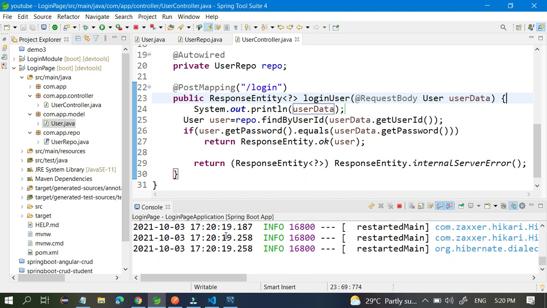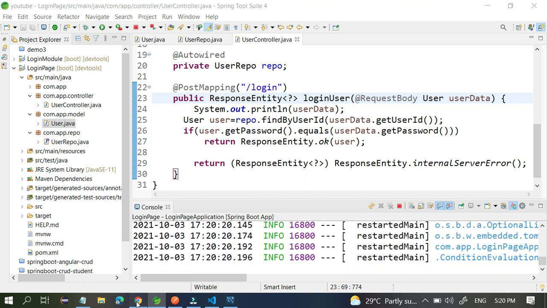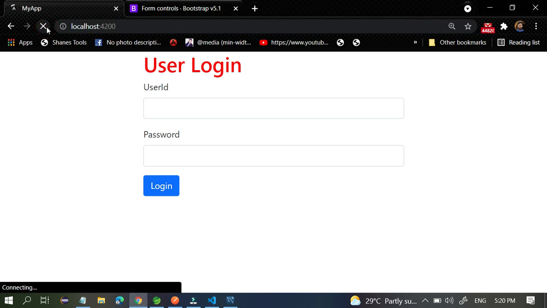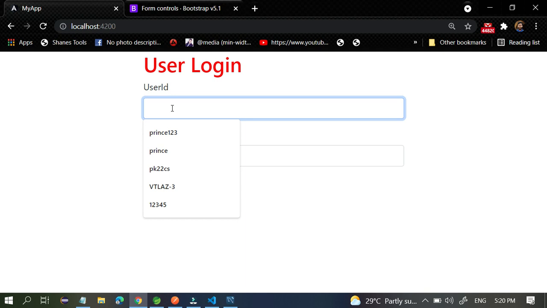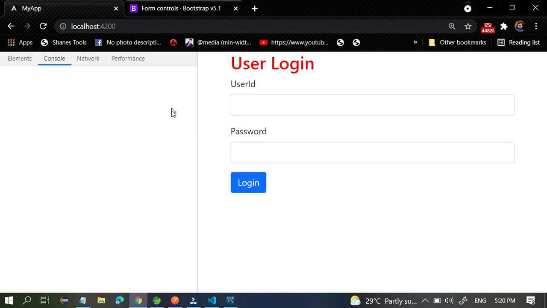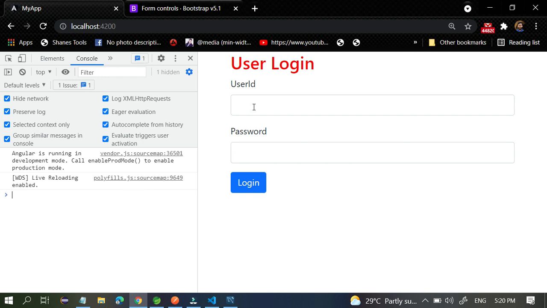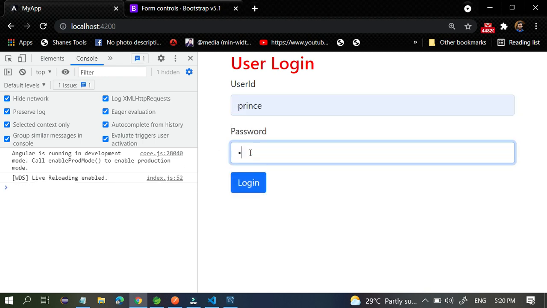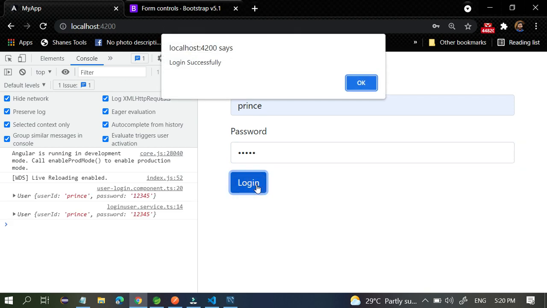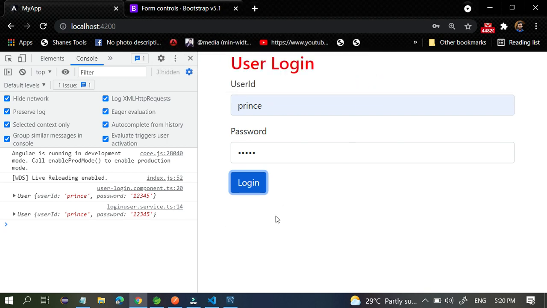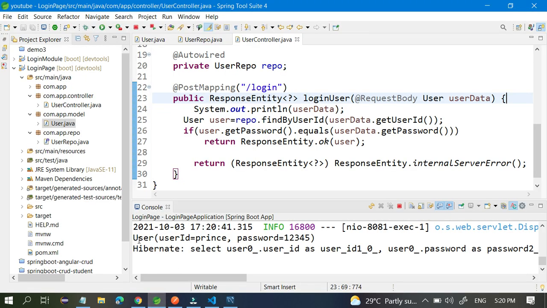Go to your Angular application, refresh it, and press Control Shift I so that you can see everything that is going on. Here you can put the user ID prince and 12345. It's a correct user ID and password. Send login. You are seeing login successfully. If you go to your controller, you can see the user, this password is coming. So it means that you are able to integrate your Spring Boot application with your Angular application.